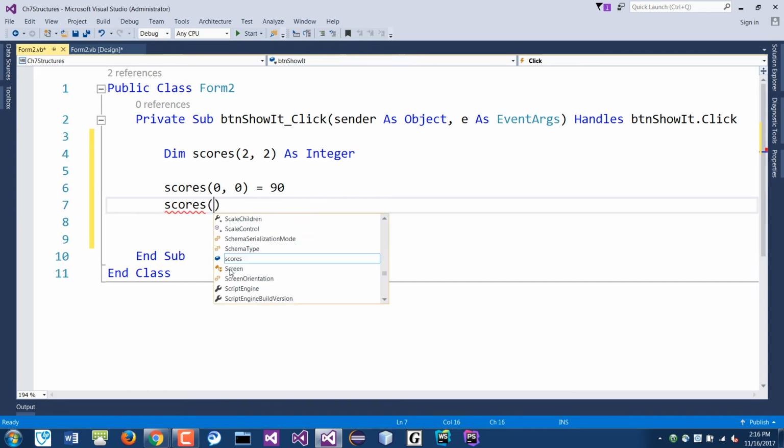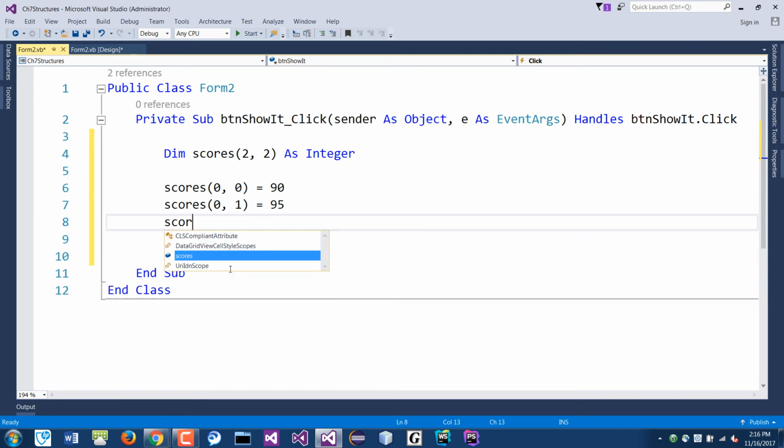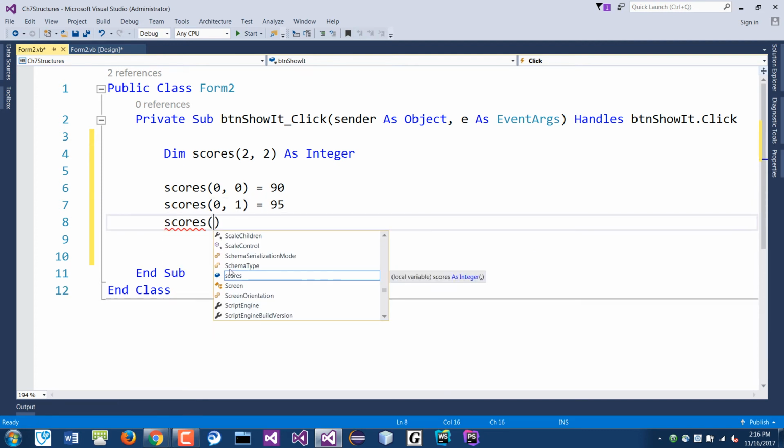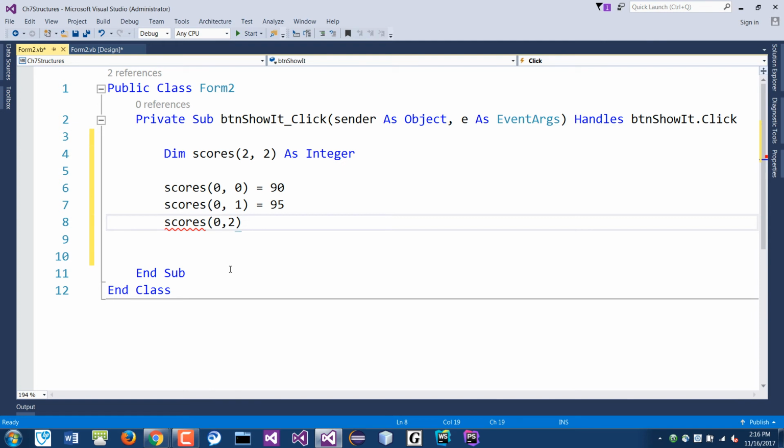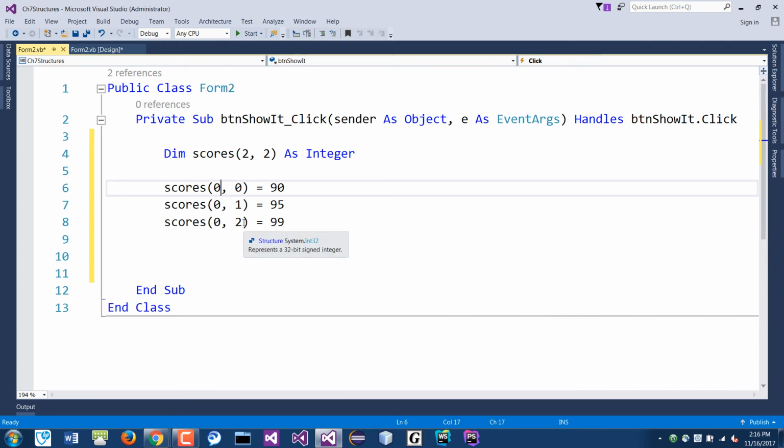Scores of 0, 1. It doesn't matter which order you do, but you usually start with the row first and then the column. So this could be like 95. Scores of 0, 2 gives you, say, 99. My index for the row would still be 0. I'm still dealing with the first row, but my column is at the max now.